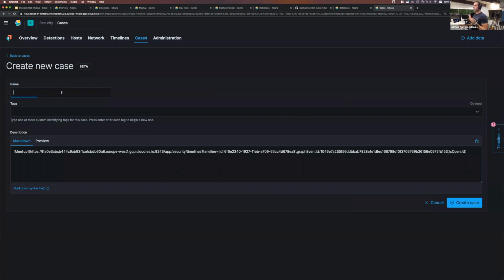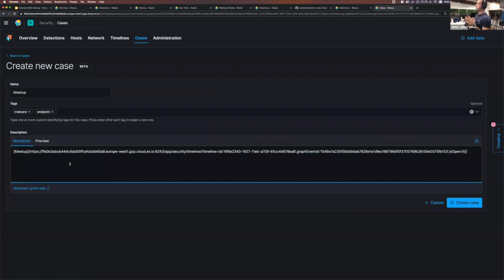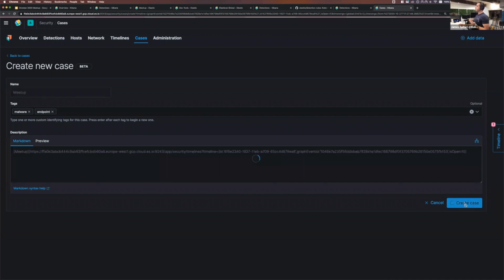And I'll give this a name. Again, I'm going to call it Meetup. And you can give it any tags that you want. So let's give it malware, endpoint, let's leave it at that. And again, this concept of markdown. So you can have markdown syntax pretty much anywhere. So if I want to leave additional data, additional comments, additional timelines, perhaps, I can do that as well. Let's create that case.